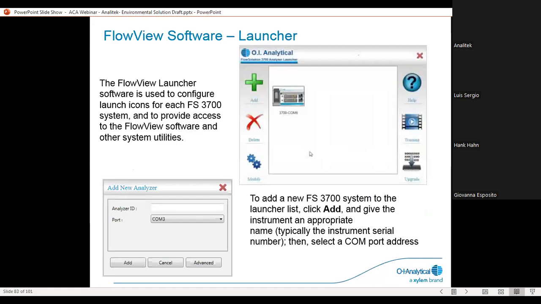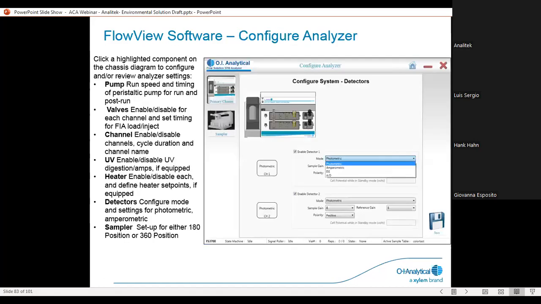The software begins with the launcher, the FlowView launcher, with easy to configure launch icons for each 3700 system, and it provides access to the FlowView software and the system utilities. You can add a 3700 to that and give the instrument an appropriate name. That's typically the serial number of the unit, and then select your COM port.